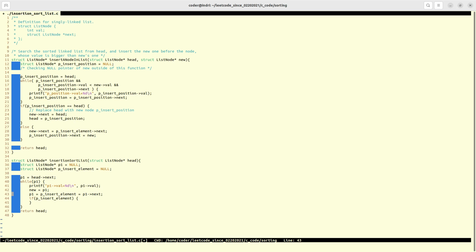Yes, okay, we could do this. We don't need new. We could use the P insert. Okay, P1. Hold on. Okay, so P insert element equals the P1. That will insert that one. Okay. And the P insert element. And the P1 equals P1's next. Yup. And here's P1 next. Hold on, P1. Okay.